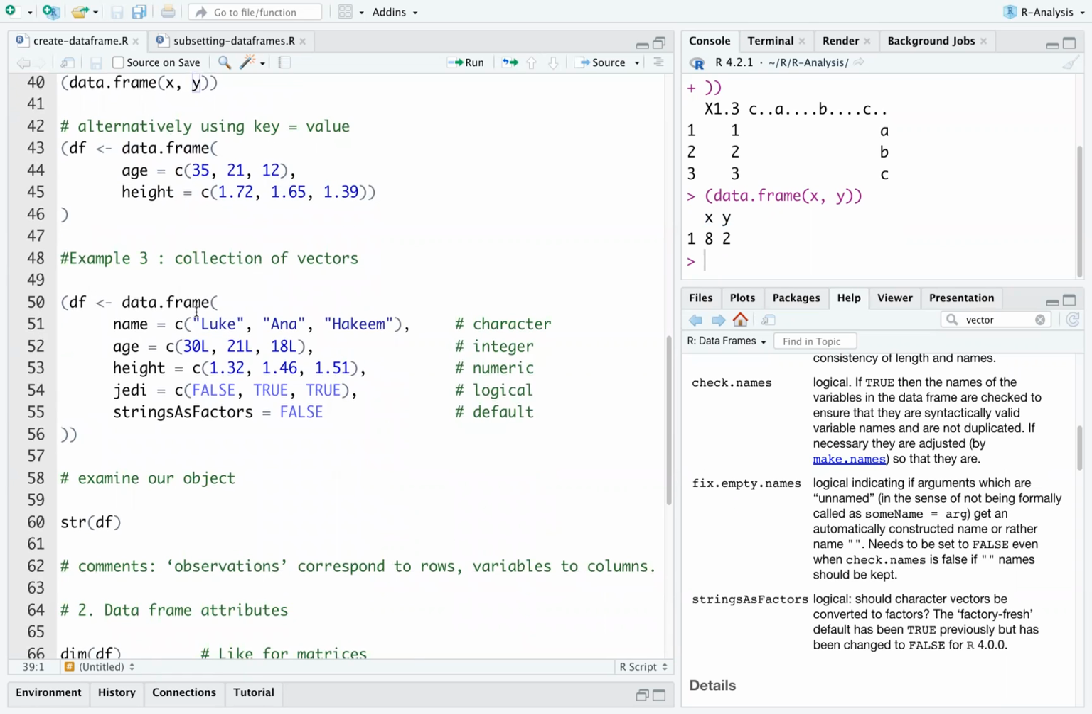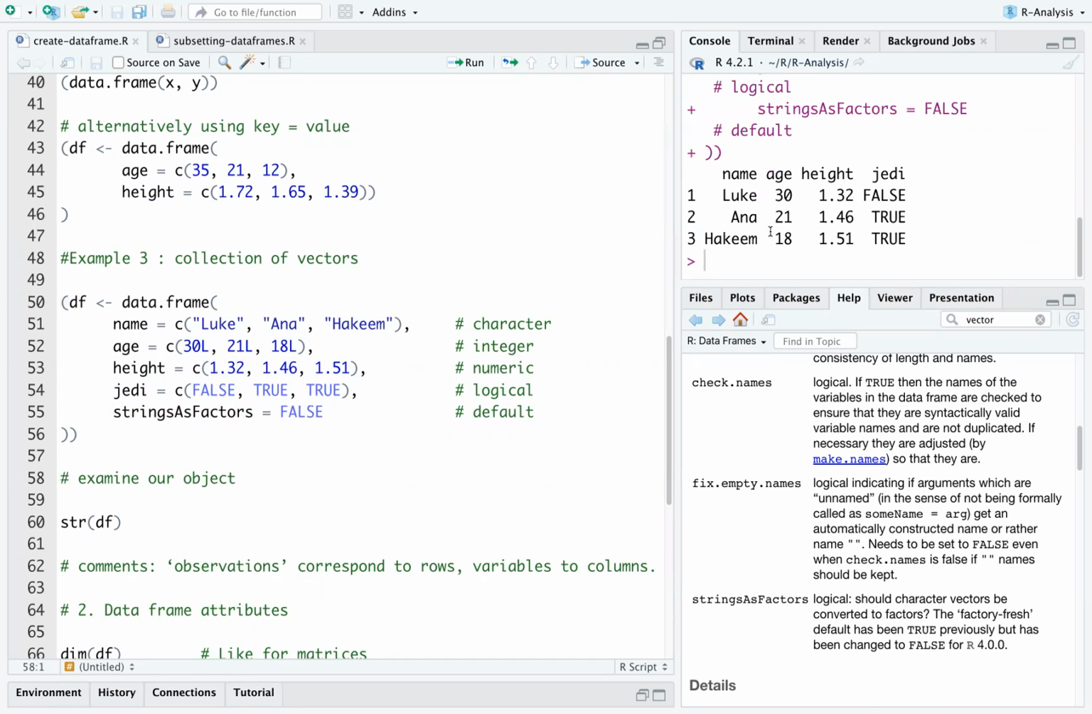complex collection of vectors. So here we can see the first vector is a character. The second vector, age, is made up of integers. Remember, we have to separate these by a comma. The third one is also made up of numerics. It's called height. That will be the name of our column. Then, if you're a Jedi, it will be FALSE, TRUE, logical. And then here, the default is FALSE, even if we don't supply it, but I just put it here so we can see it. So let's go create this data frame. I can now see we have a nicely formatted table with column names, and we have the row numbers.